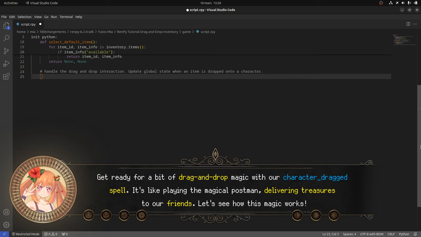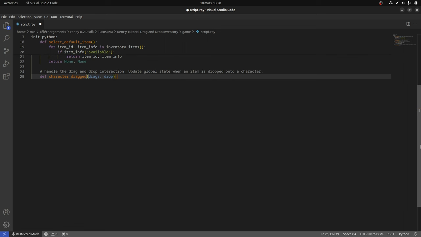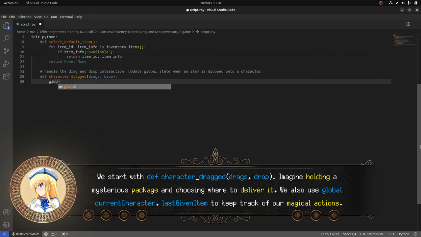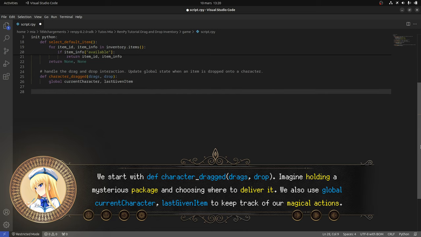Get ready for a bit of drag and drop magic with our character_drag spell. It's like playing the magical postman, delivering treasures to our friends. Let's see how this magic works. We start with character_drag's drop. Imagine holding a mysterious package and choosing where to deliver it. We will also use global current_character and last_given_item to keep track of our magical actions.